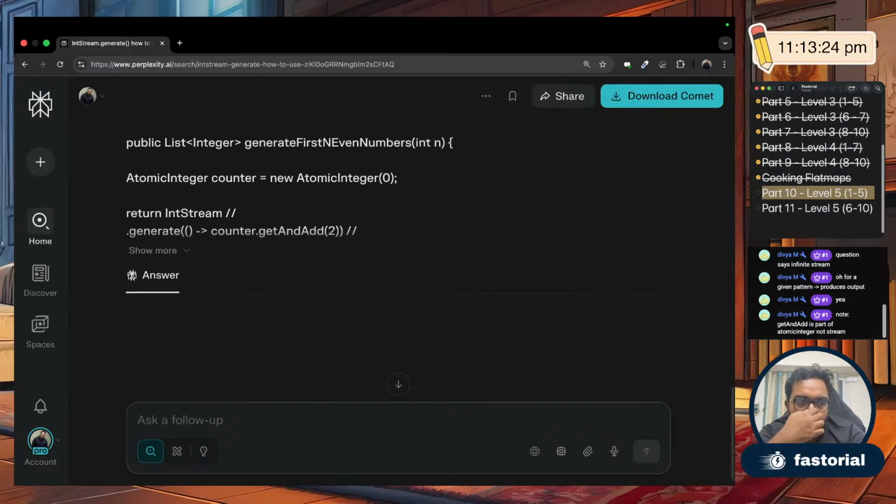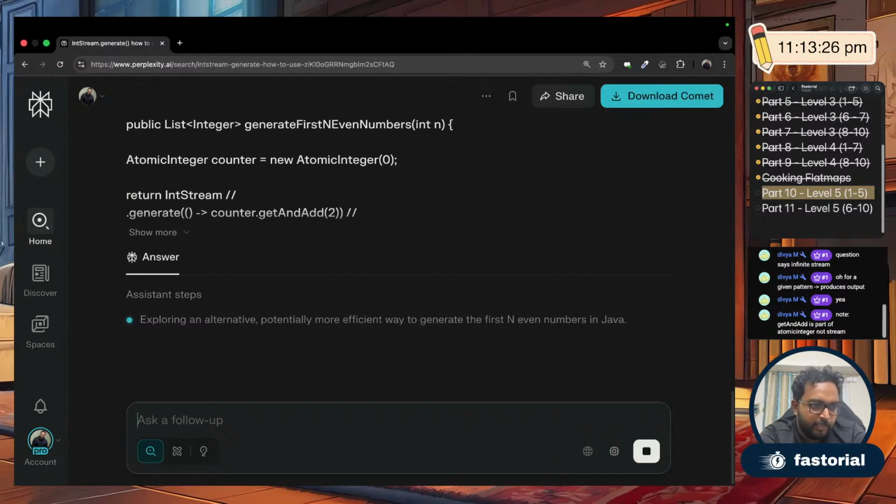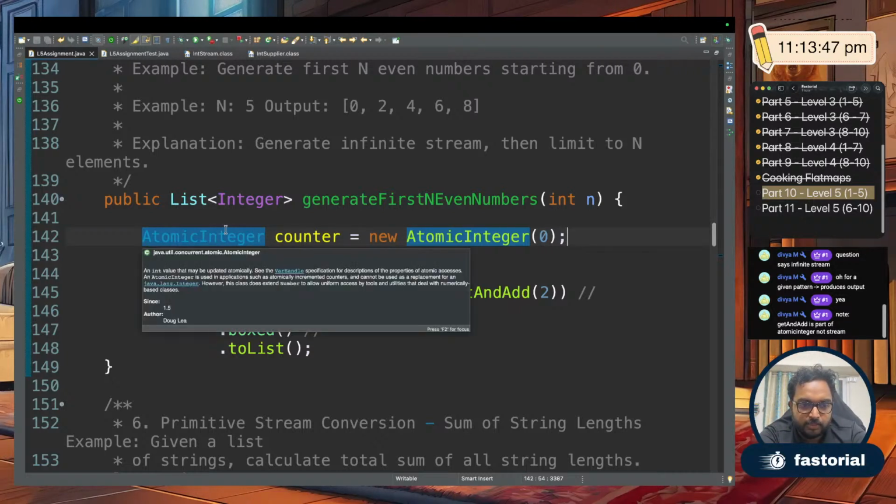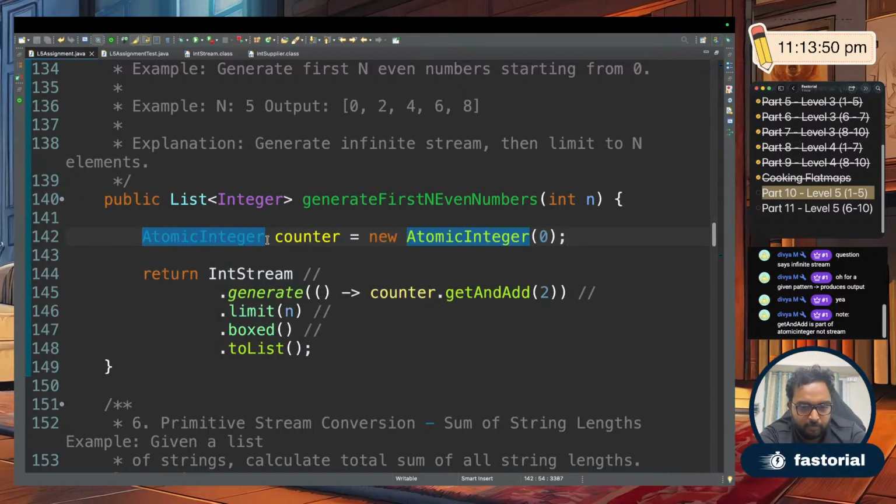Correct. So I see you're right, saying that get and add is a part of atomic integer, not stream. That is correct. So for those of you who don't know what atomic integer is, it's an integer which is thread safe. How we saw synchronized list is a thread safe list, right? Similarly, atomic integer is a thread safe integer. So if multiple threads are accessing atomic integer, it is always synchronized. That's the whole concept of atomic integer.